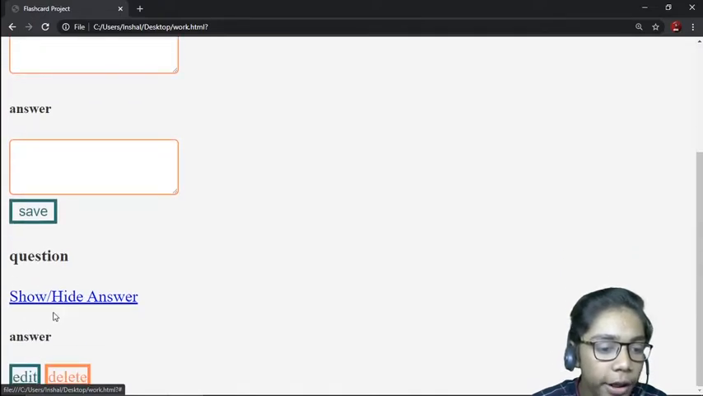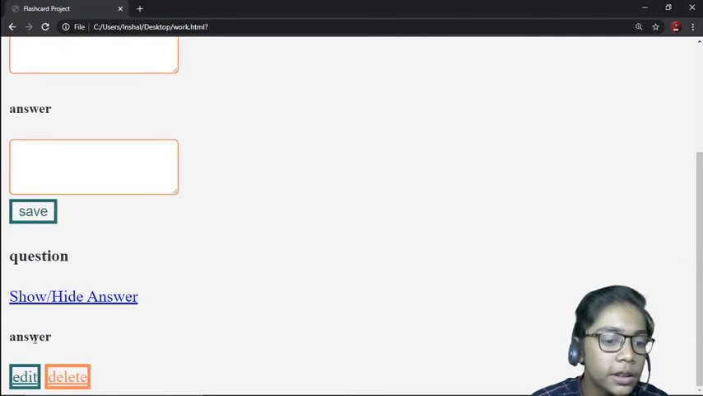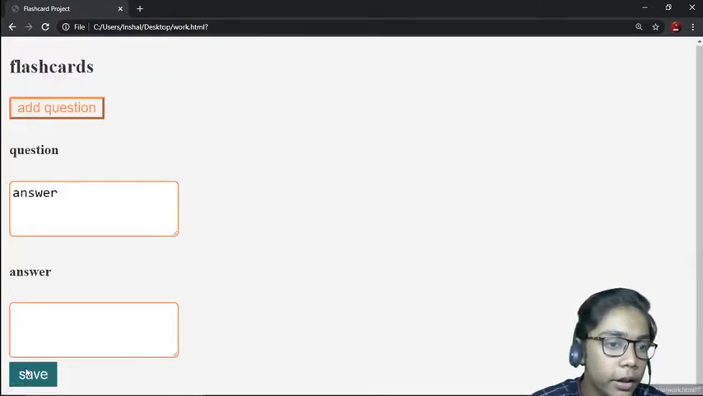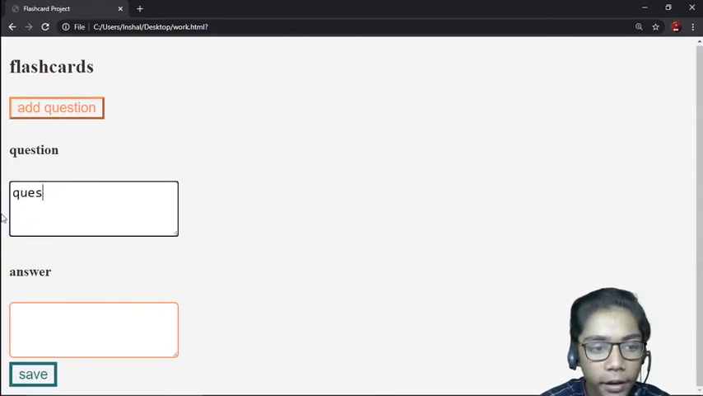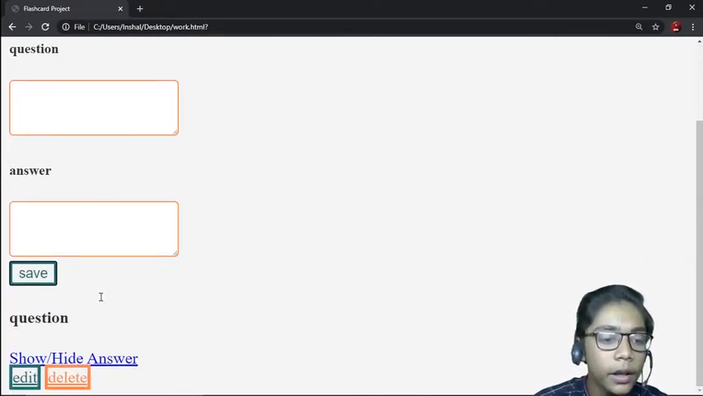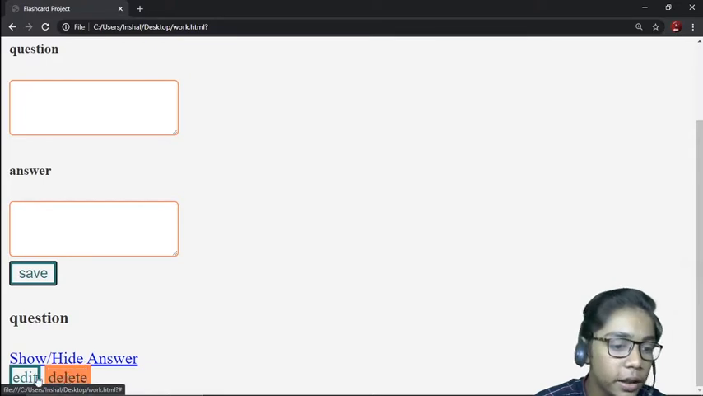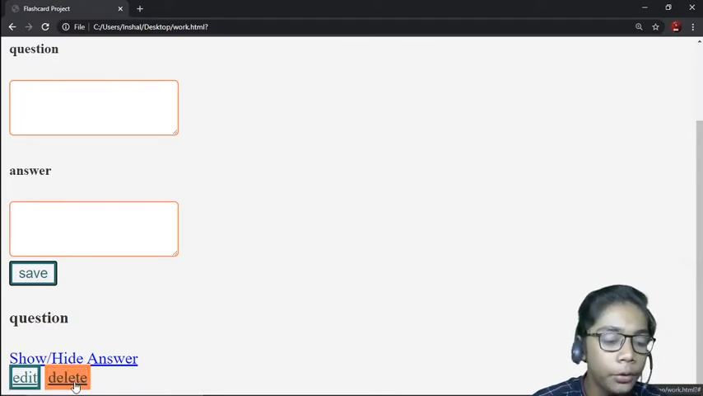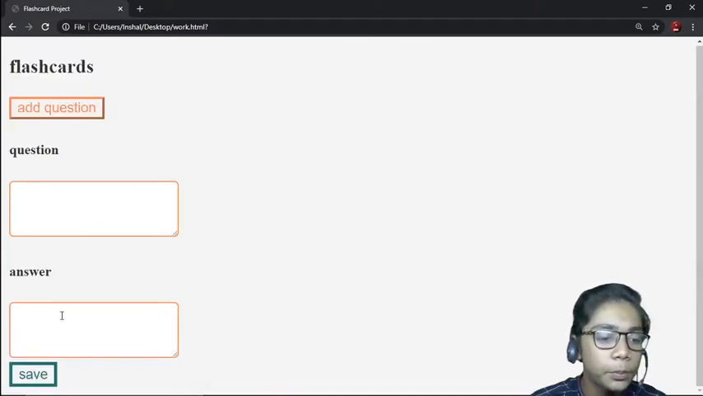Pressing show, you can see our answer has been shown. In the answer tag we have written only answer, so the answer is shown. If you want to hide it, press this hide button and it is hidden. If you want to edit, you can edit here, and if I write again and press save, it updates. There is a button of edit and delete. If you want to delete, press delete, and now it has been deleted.